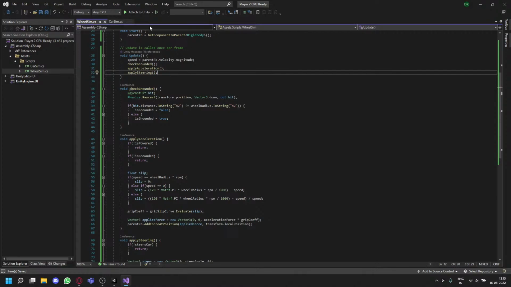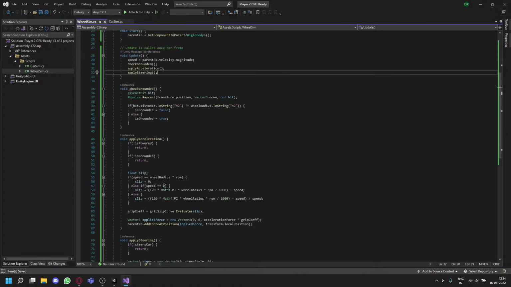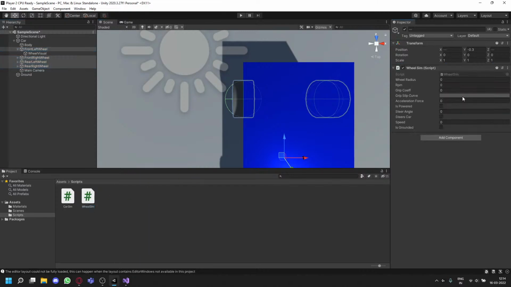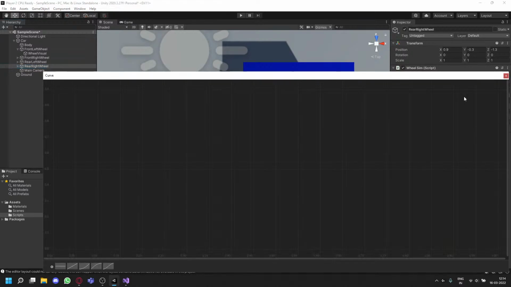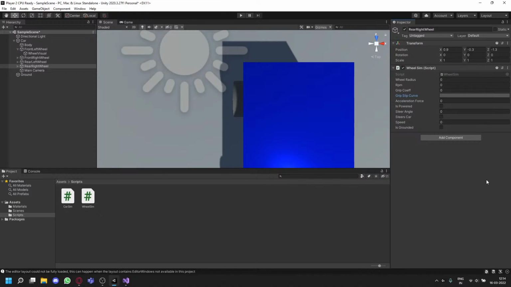The next is the car simulation. Okay, I'll just apply this to one of my wheels so that you can see how it is supposed to look. Rather, let's just do all the wheels. Now all four of them have this stuff. The grip slip curve. This will be the curve that defines how much the car will slip and all.